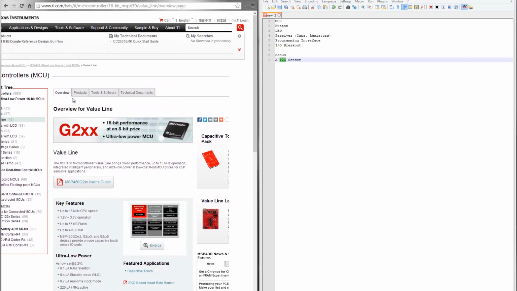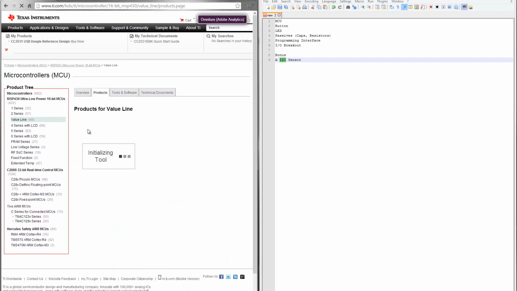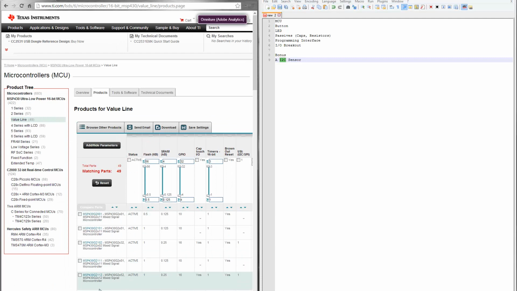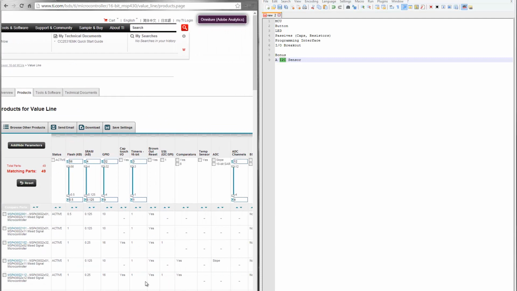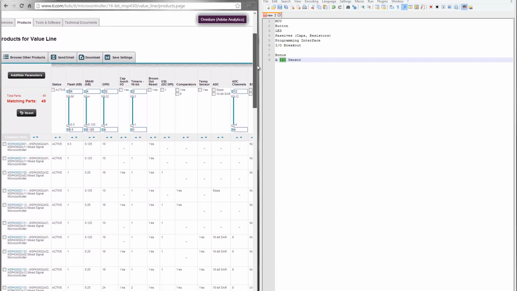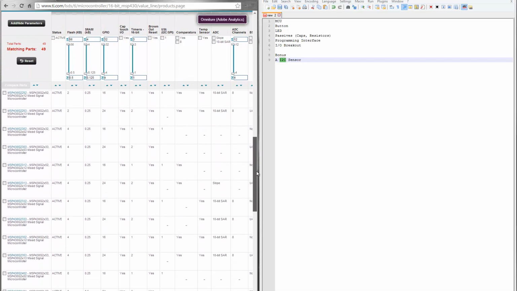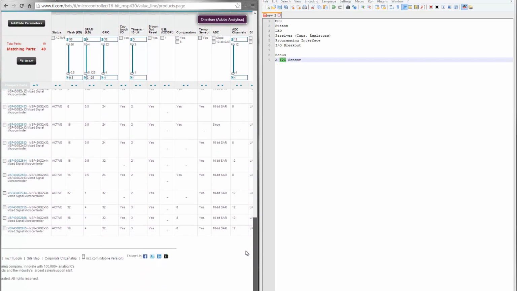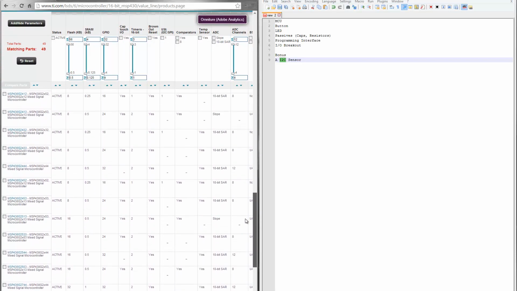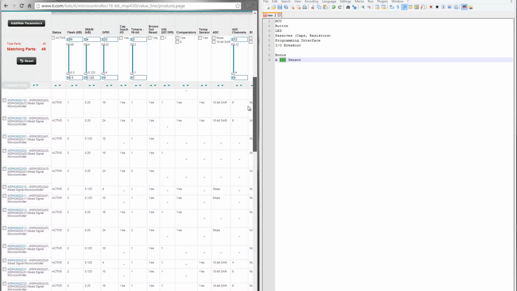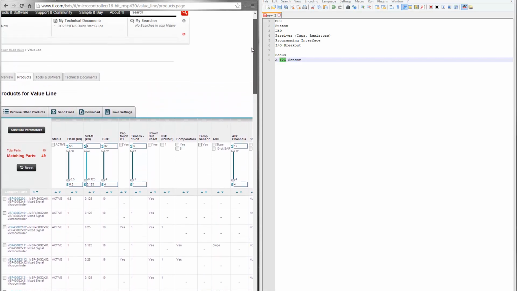To get a bigger overview, we can click on the products link. And this will bring up a big list of all the different microcontrollers. And if we scroll down here, you can see there is a big choice. And remember, this is just of the value line. So you have to make a choice at some point of what microcontroller you want to choose.